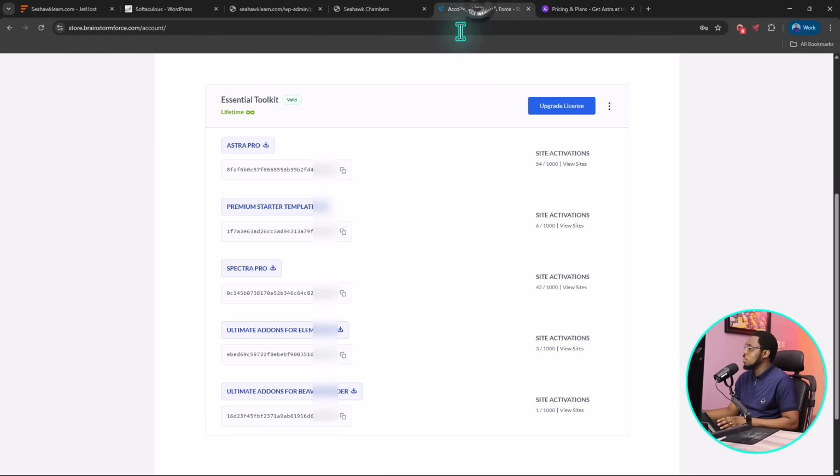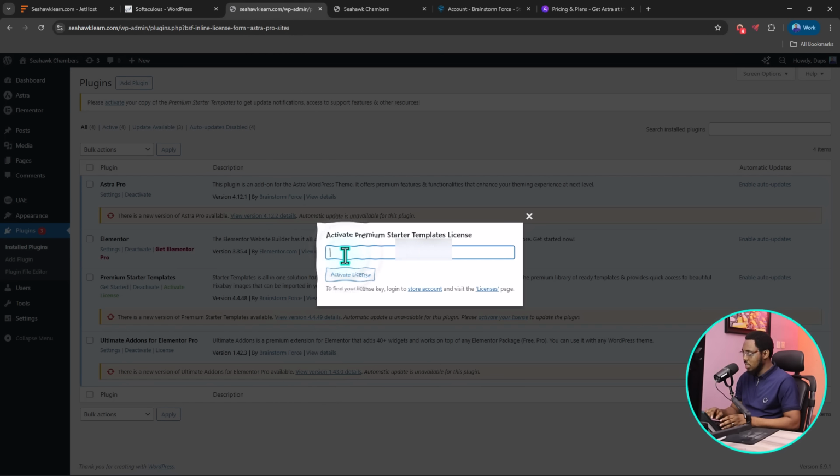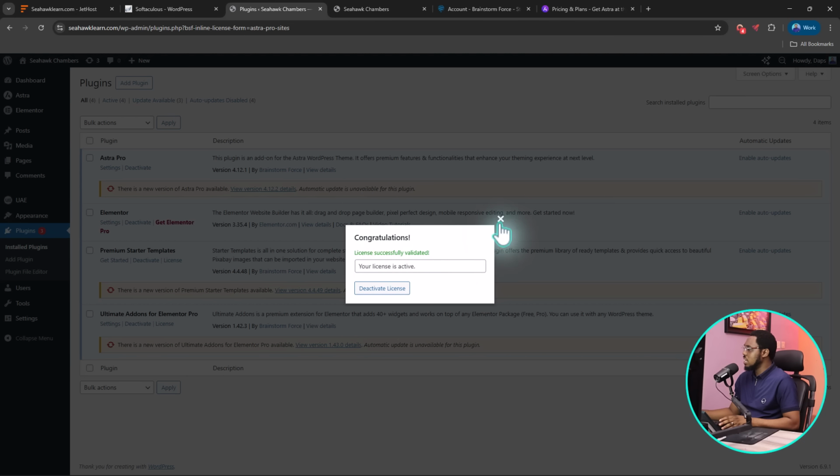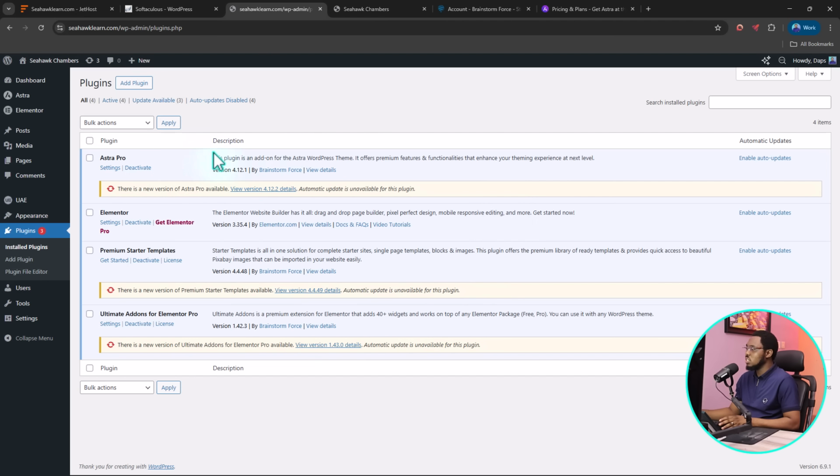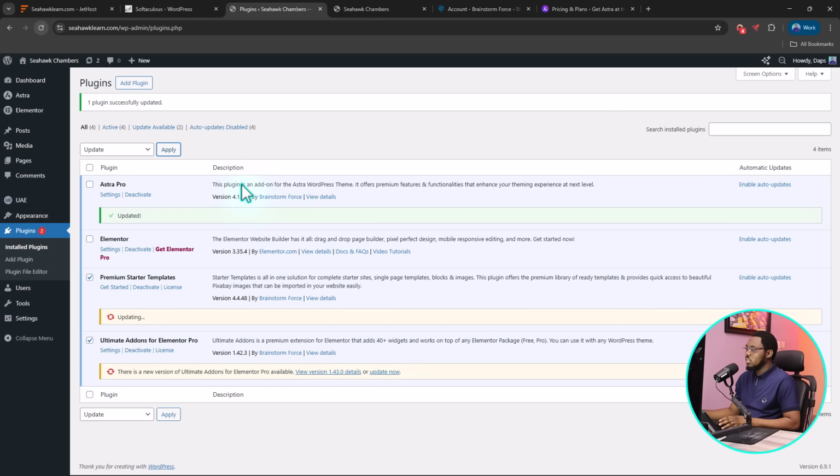So let me just come here and then let me copy the license and let's come back here. Let's paste that here and let's activate this. Good. So this is validated. Let's close this. Now we have all of this. So now I think we should be able to update these right now. Let's just copy this, and copy this, and let's come to bulk action. Let's update them. Let's apply. All right, so that's updated.